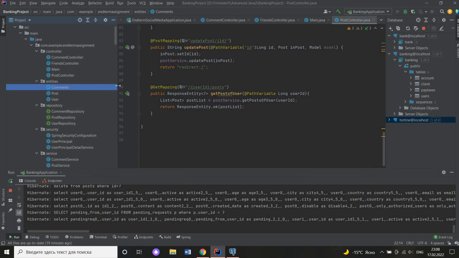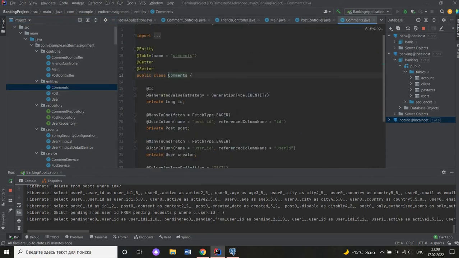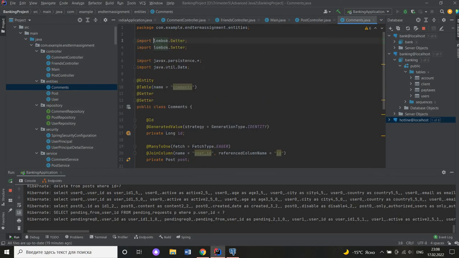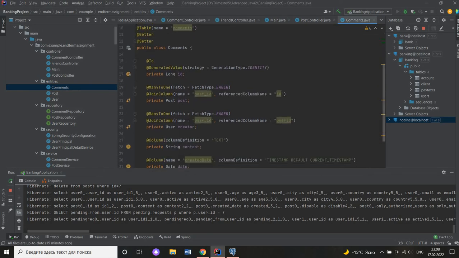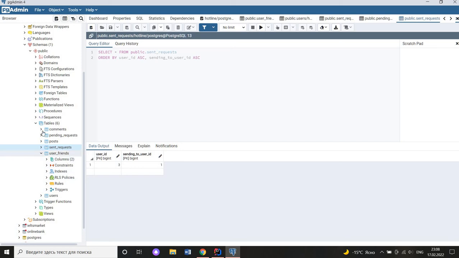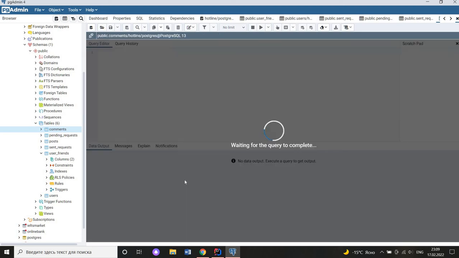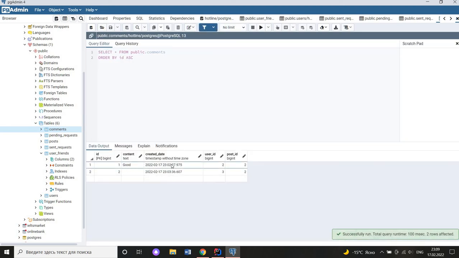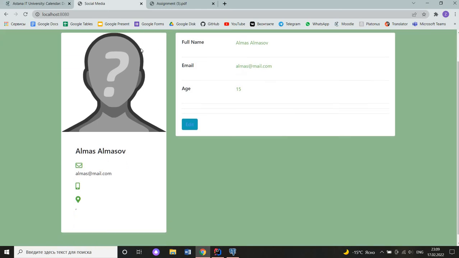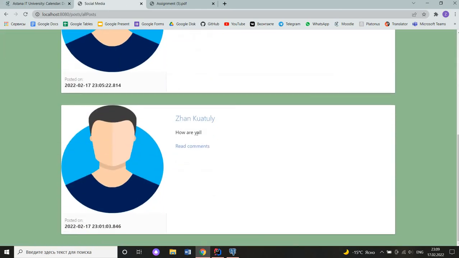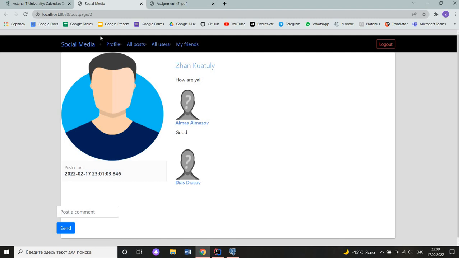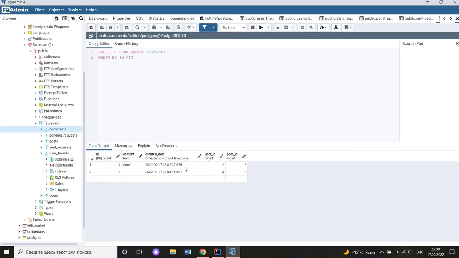Let's continue understanding my code. So in the comments, it will get with getter and setter, table name comments. Here is the table name, comments, and it will all be here. For example, here, read comments and good and this. And also it's created date.